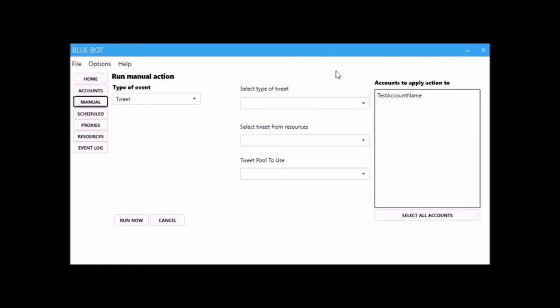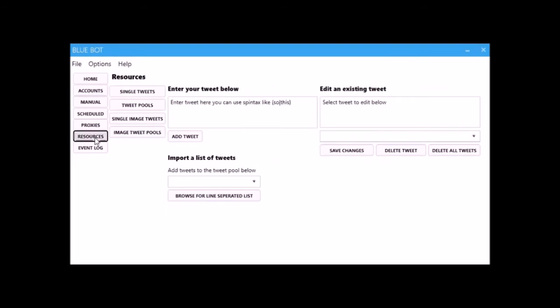So I'll show you how to tweet to begin with before we go through these other options. Now before you tweet anything, you need to configure your tweets, add your tweets into the system. So if you go to resources down here, this is where you add a single tweet, and then if you want you can add it into a tweet pool. So I'll show you how to add a single tweet, and then I'll show you how to add it into a pool, and then I'll explain why you want to do that. So let's just stick anything in here.